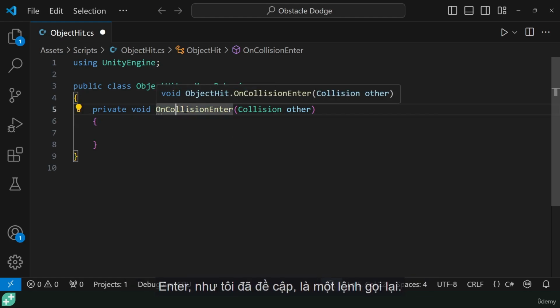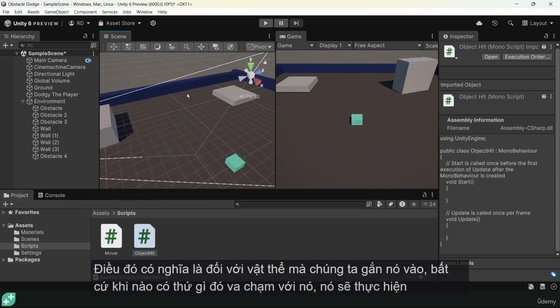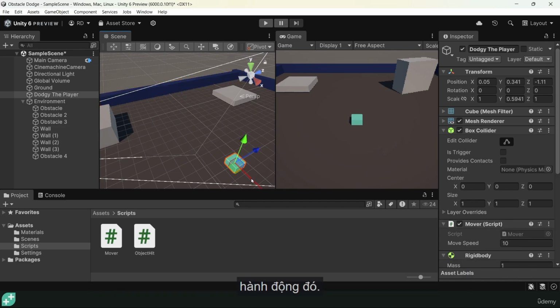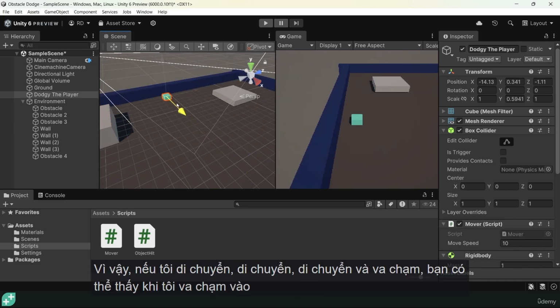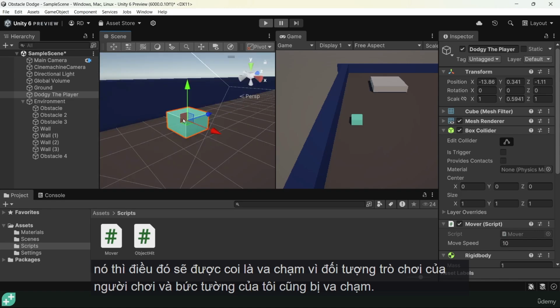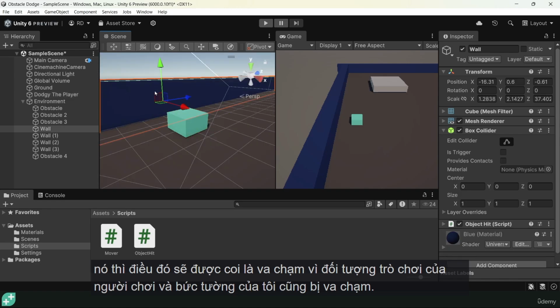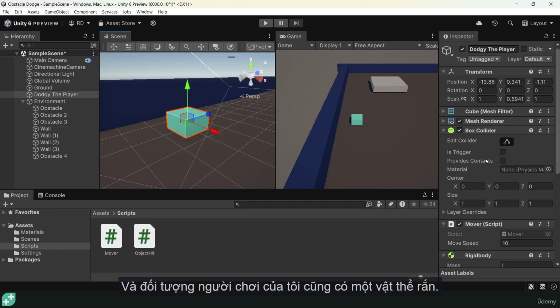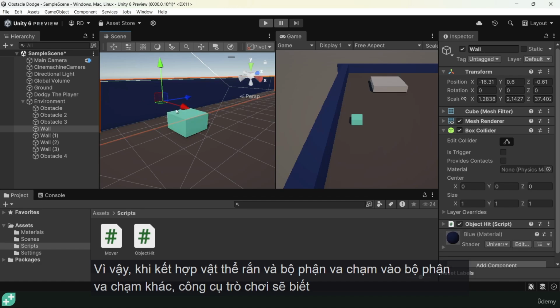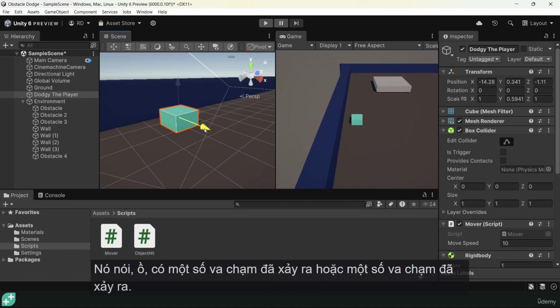OnCollisionEnter, as I mentioned, is a callback. That means for the object that we've attached this to, anytime something collides with it, it will do the thing. So if I move, and then bump, you can see when I bump into it, that would be recognized as a collision because my player game object has collision and my wall has collision, and also my player object has a rigid body. So with that combination, rigid body and collider bumping into this other collider, the game engine knows to do a thing. It says, some collision happened.